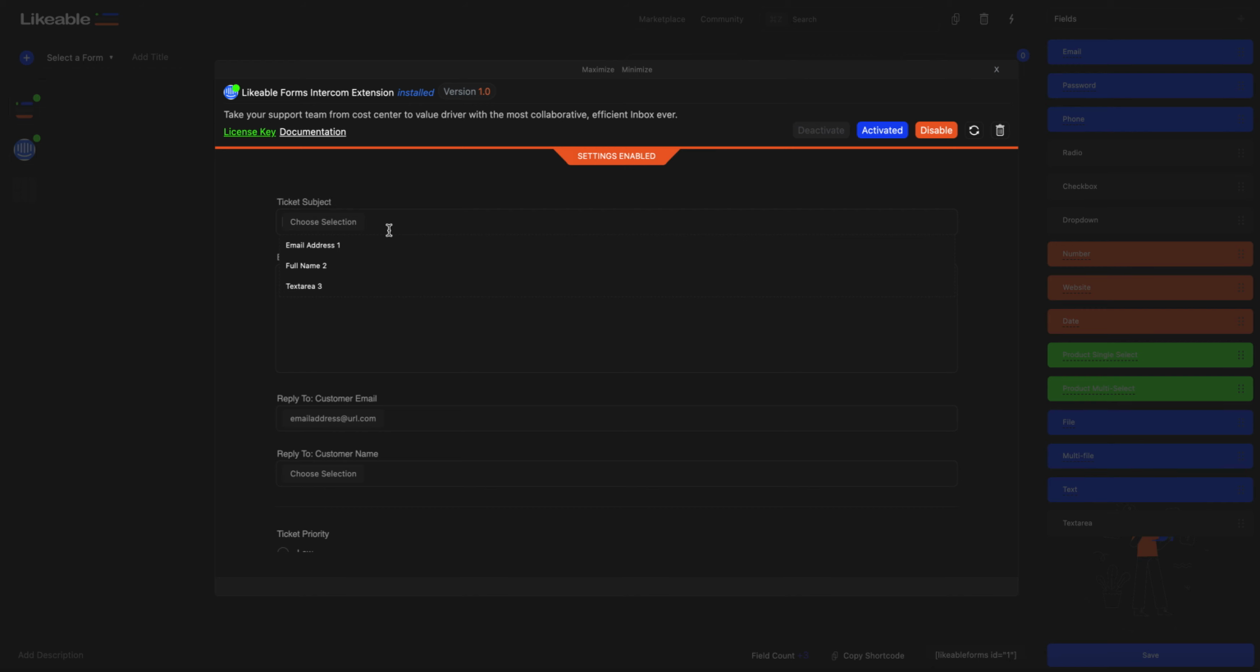So for the ticket subject, when we select this option, you'll see a full list of all of our fields appearing in the drop-down. So what's great about this is we can combine static text, for example, new ticket from, with dynamic data. So for example, we could say full name. So now when you receive the ticket inside of Intercom, it'll say new ticket from, and then your customer's name.